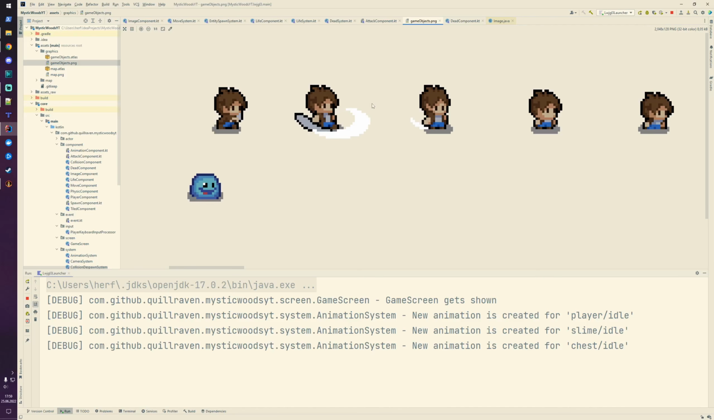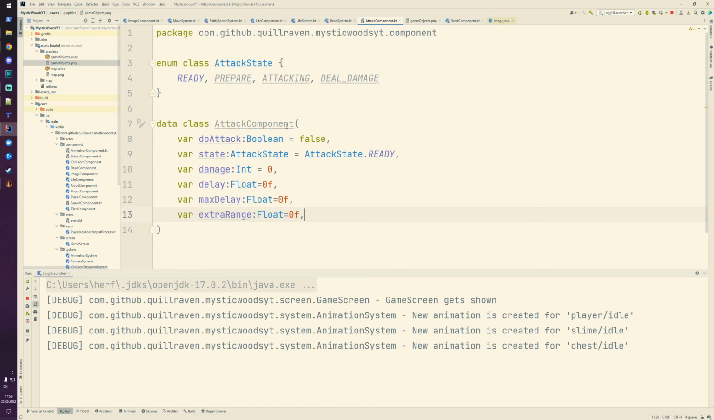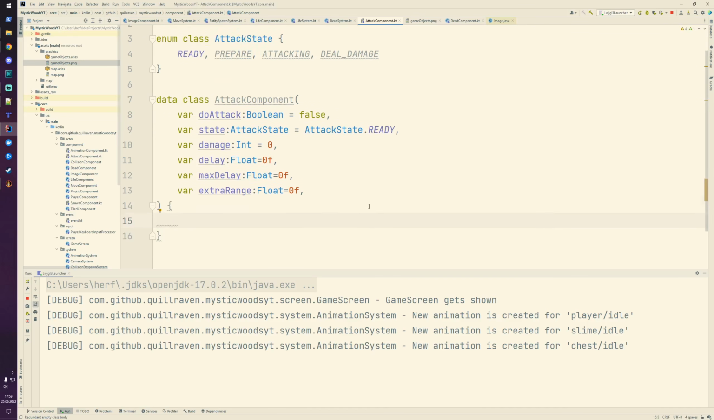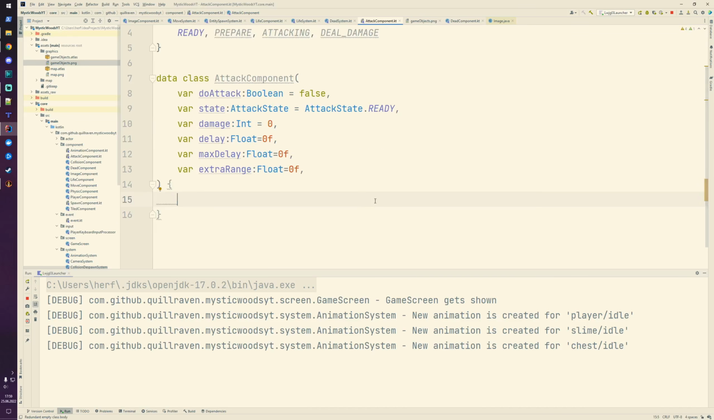So an extra range of 1 would simply mean that another world unit of space will be checked for the damage dealing portion. You see that then in a moment in the attack system. But that's the purpose of this extra range. Okay, and then let's also introduce two helper functions, or in this case properties again.